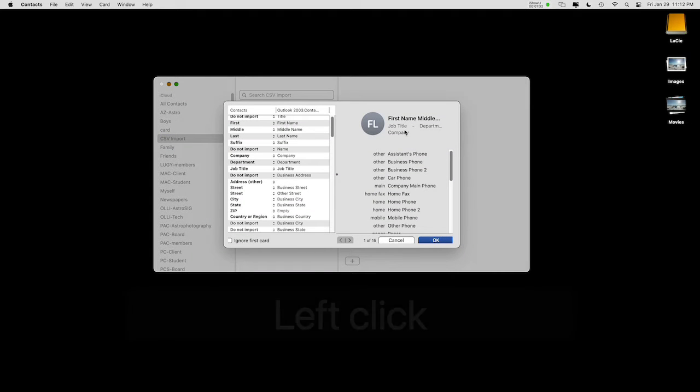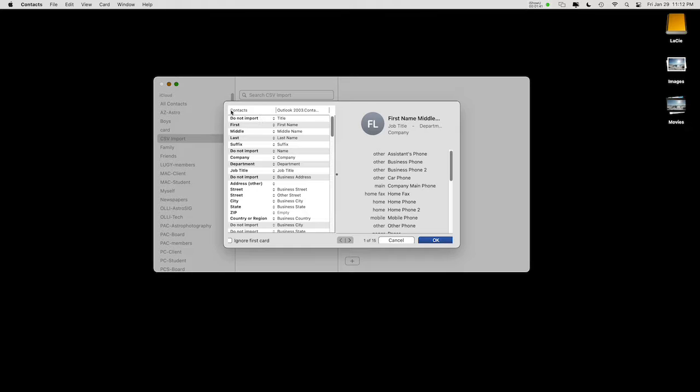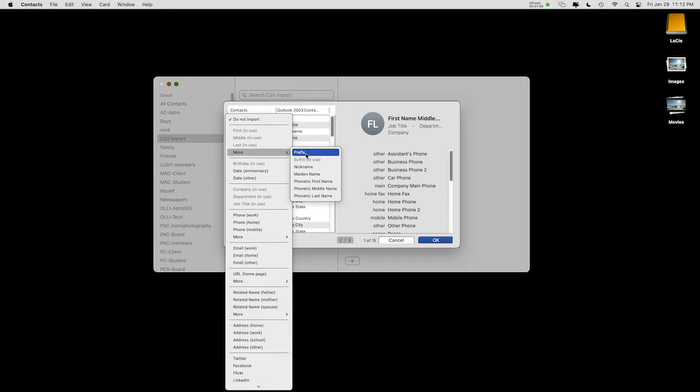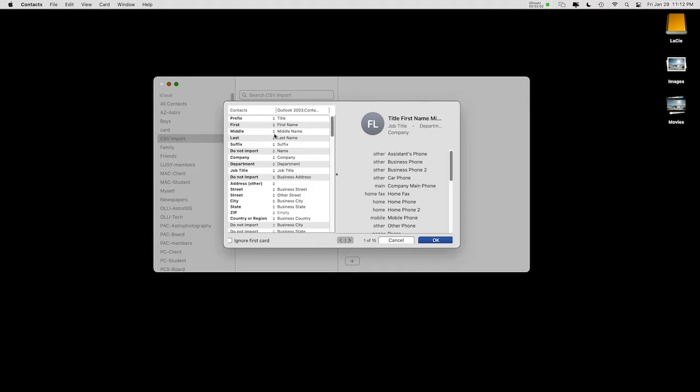Now what it's showing me over here is what it would appear like, but I want to go up to the very top. This is Apple Contacts, and this is the Outlook Contacts. So we have title as the very first field, but it says do not import. Well, maybe there is a title in it, so I'm going to click here, and I'm going to choose under More, Prefix. Now we have the prefix for title. First name, middle name, last name, suffix, name.